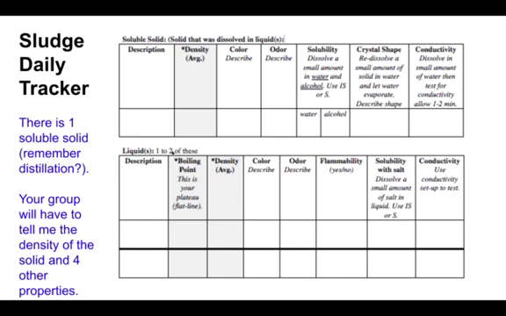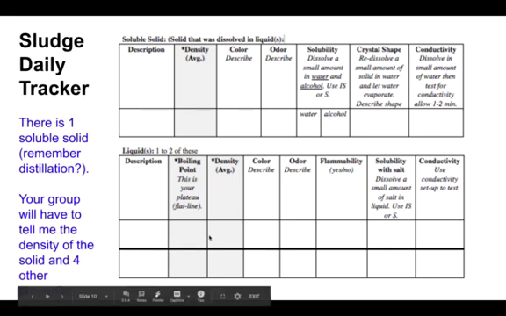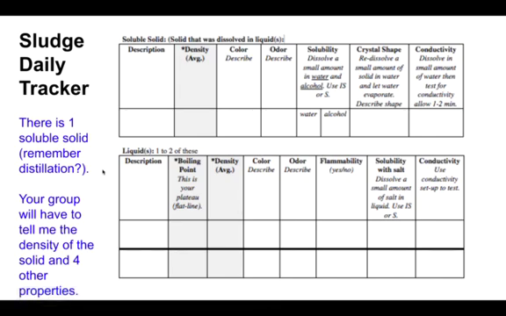Finally, you will have two liquids that are mixed together that you will need to separate. You will need to create graphs of these liquids as you are doing fractional distillation of them. Once you have separated the liquids, you'll need to describe those liquids. You'll need to tell me their boiling point, their densities, the color of those liquids, the odor of those liquids, flammability, whether they dissolve salt or not, and the conductivity of those liquids. So just make sure that you are using this information and filling it out as you go.